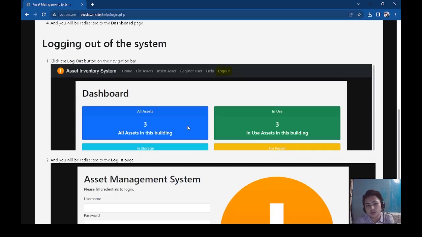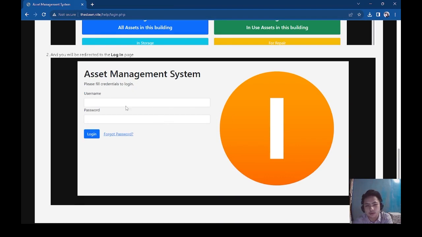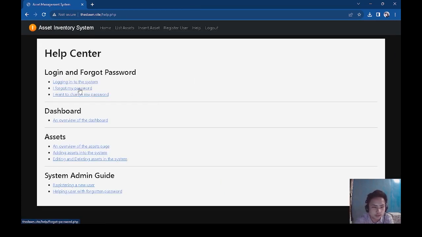If you want to log out of the system, from the navigation bar, there's a logout button at the top right side, as you can see. If you click the logout button, there will be a prompt asking if you want to log out, yes or no. If you want to log out, just click yes. Then you will be back on the login page. That's all for logging into the system. Now let's go back to the help center.